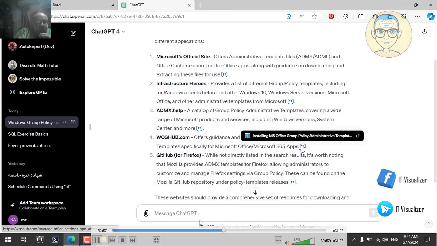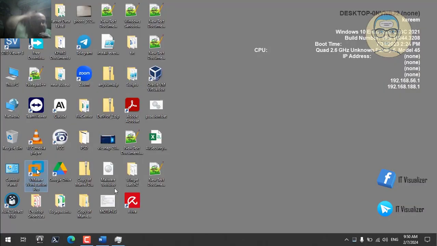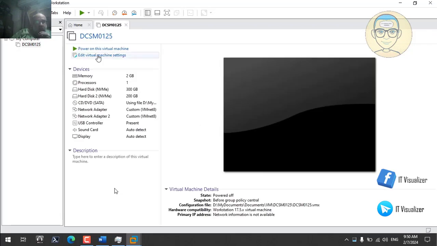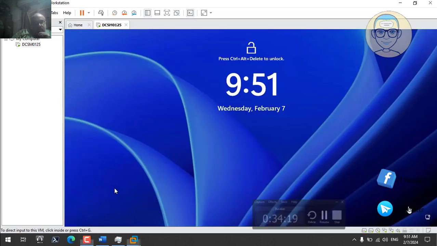I asked the different AI tools to give me different websites, but actually the only three websites that we have said are the only ones you can use, or the most frequent ones. So now we will open the DC, our primary domain controller. We will open it and create a group policy central store location.